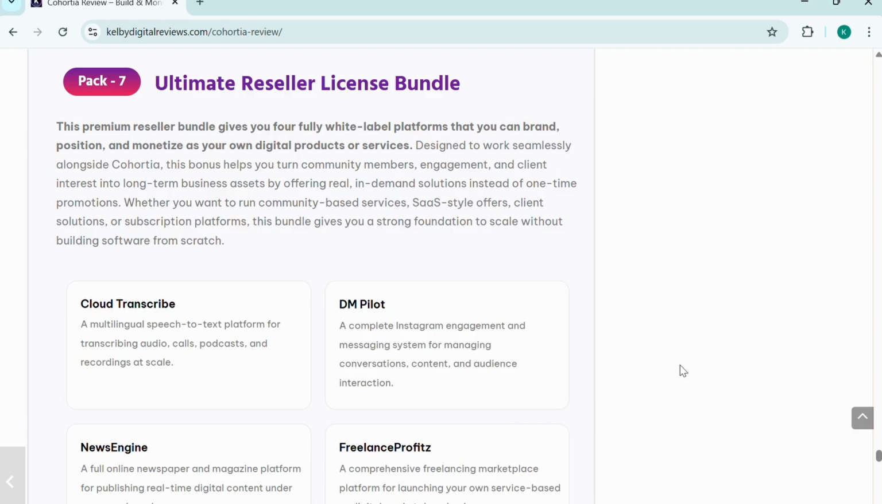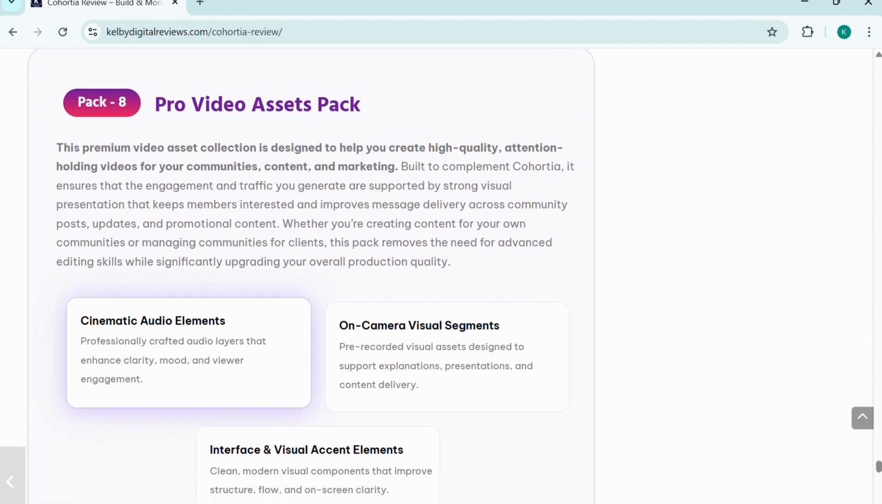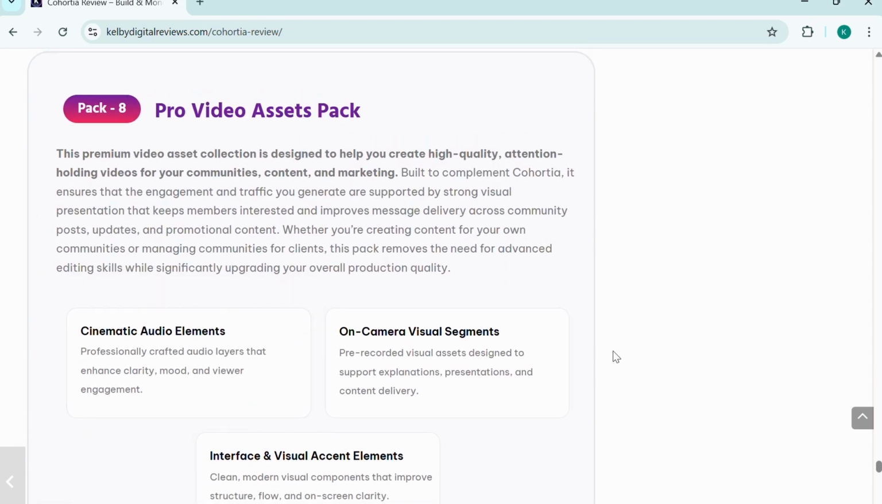So instead of only using tools, you can actually sell solutions, especially useful for agencies, freelancers, or community owners working with clients. Bonus Pack 8 and 9, video and AI marketing tools.